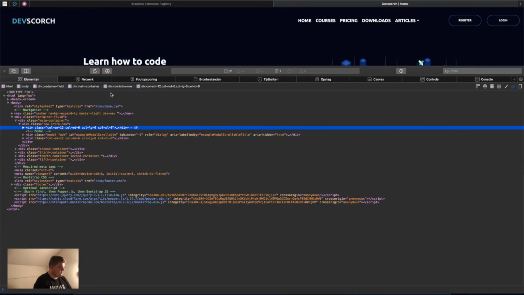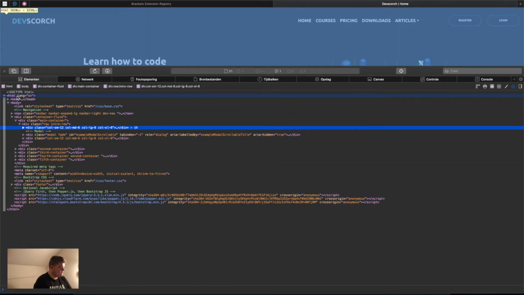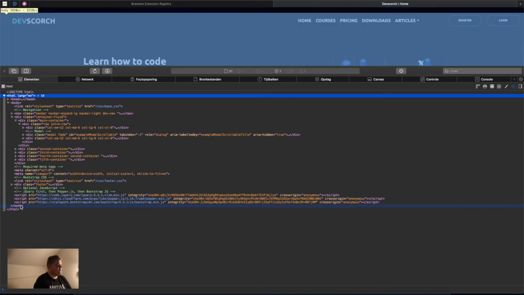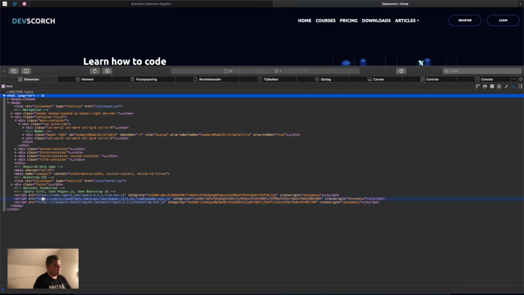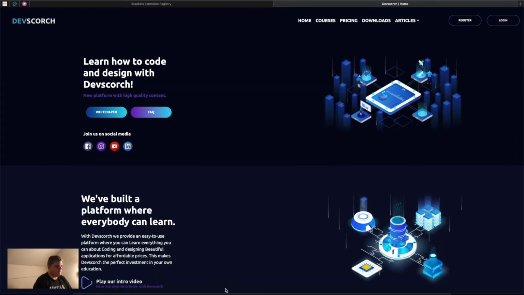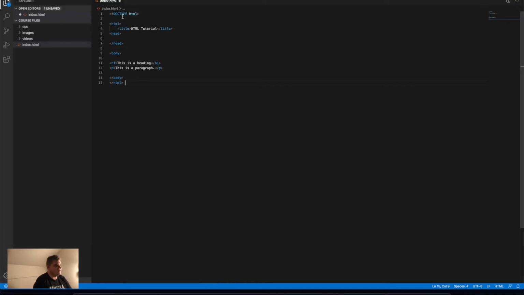So we have the HTML tag, and everything in between there is shown in the browser file. When you work outside the HTML tags, it's also shown, but it's just not the way it should be. So don't do that. Just work inside the HTML tag.